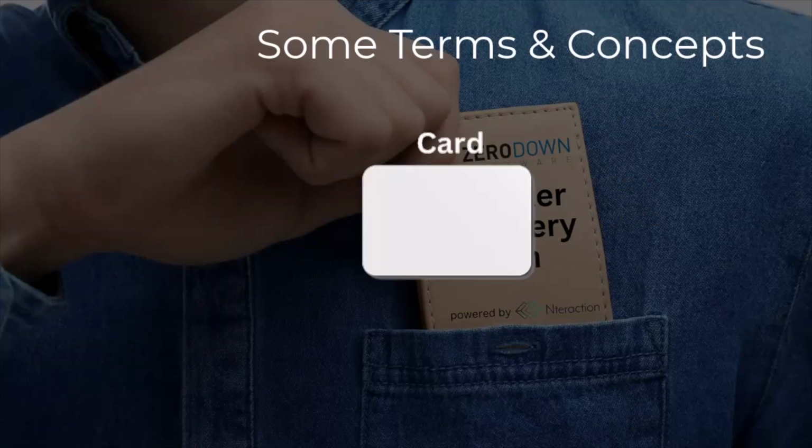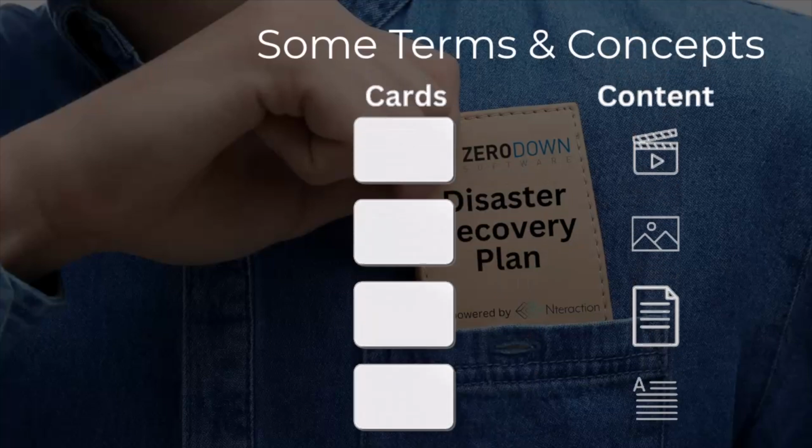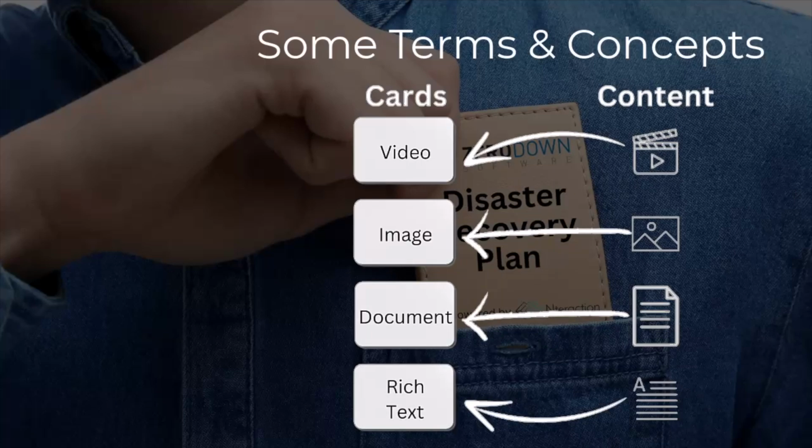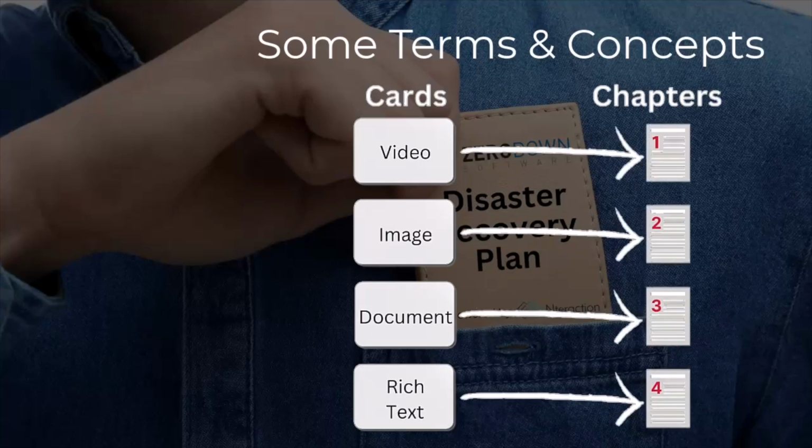A card is a container for content or information that you want to convey. There are several types of cards that can be utilized in DR in your pocket, each representing the type of content that it supports. Video cards, image cards, document cards, and rich text cards are a few. Think of a card like chapters in a book.